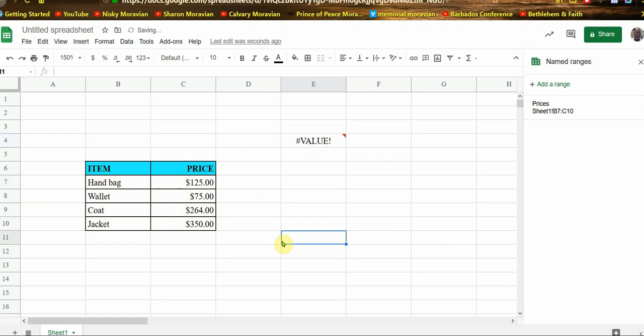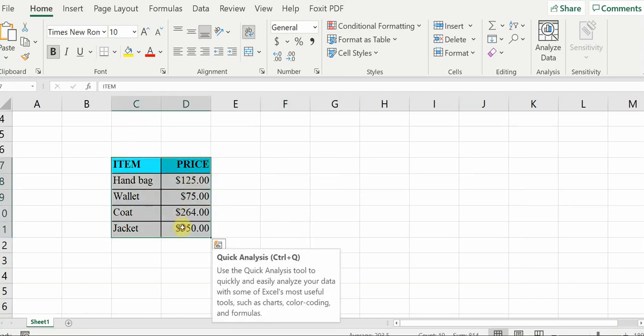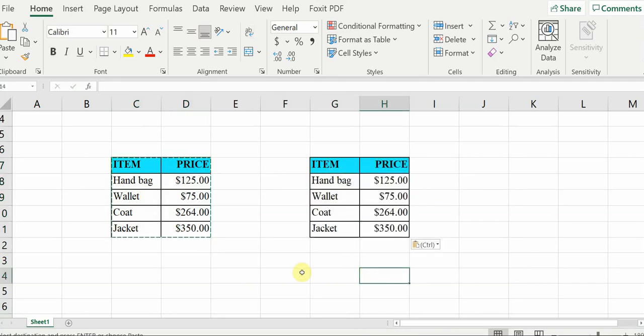Now I'm going to do it in Excel. So now you're looking at not Google Sheets anymore, but this is an Excel spreadsheet. And you need to know both because you have to use both of them. There are two ways of doing it in Excel. So I'm going to copy this diagram over to the right so that I can demonstrate both ways.